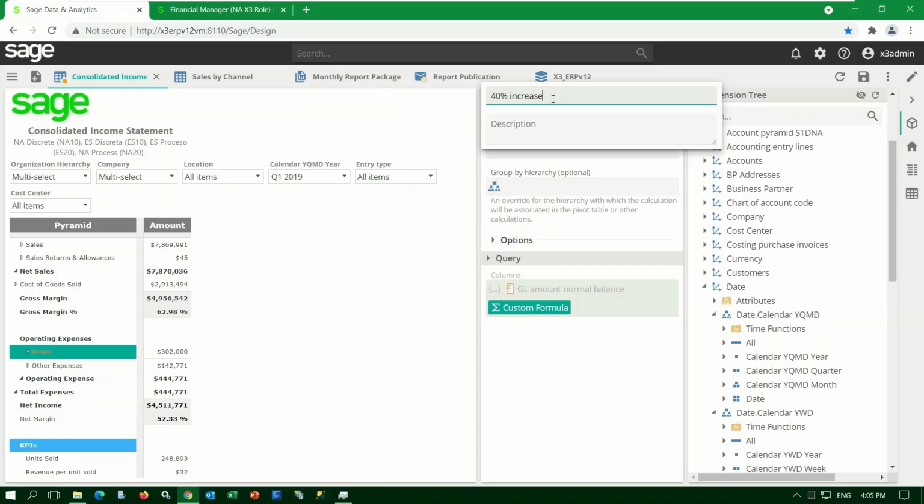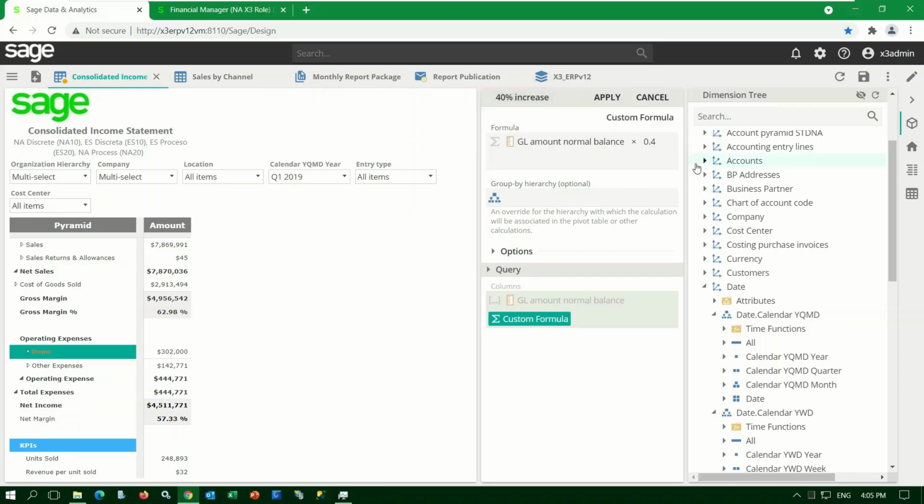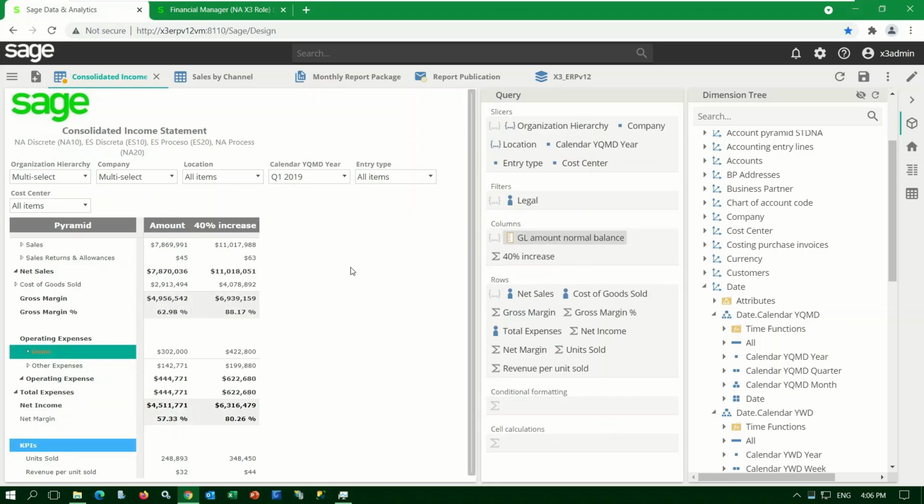And I've already recognized that I've got an issue. It should be times 1.4 here. Duh. Let's do 1.4 and apply this. So here's my new column, 40% increase. So very similar to what you would do in Excel with a formula, you can do it here in the report writer.